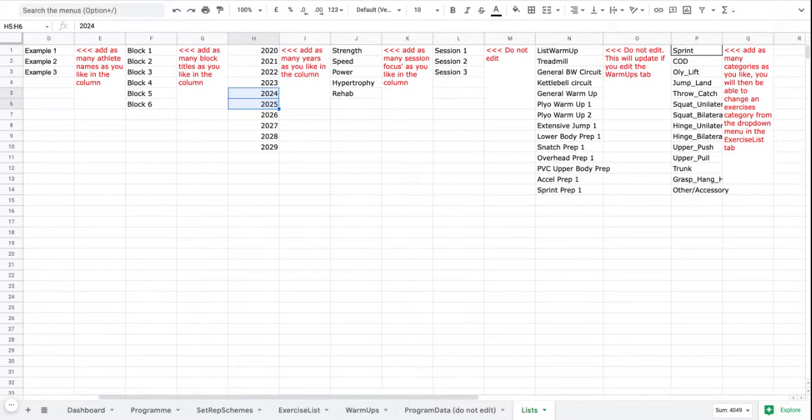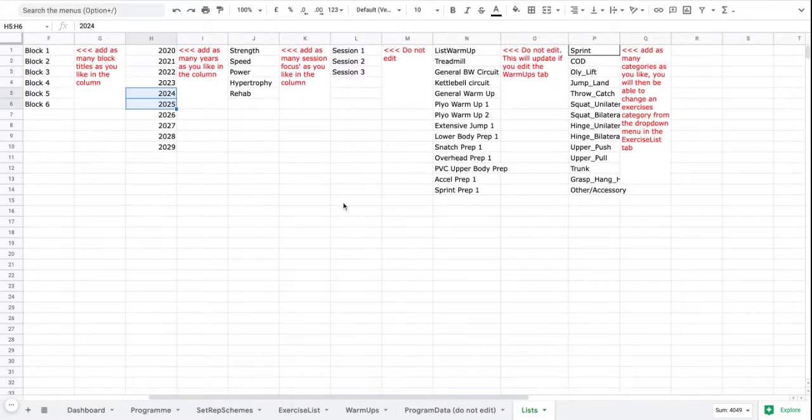And then you can also add as many session focuses as you like. So I've just put in some basic ones here, but there might be team strength, there might be single leg strength, linear speed, unilateral power, whatever you want to add in, you can add here, and these will all add to the options when you get into actually programming.